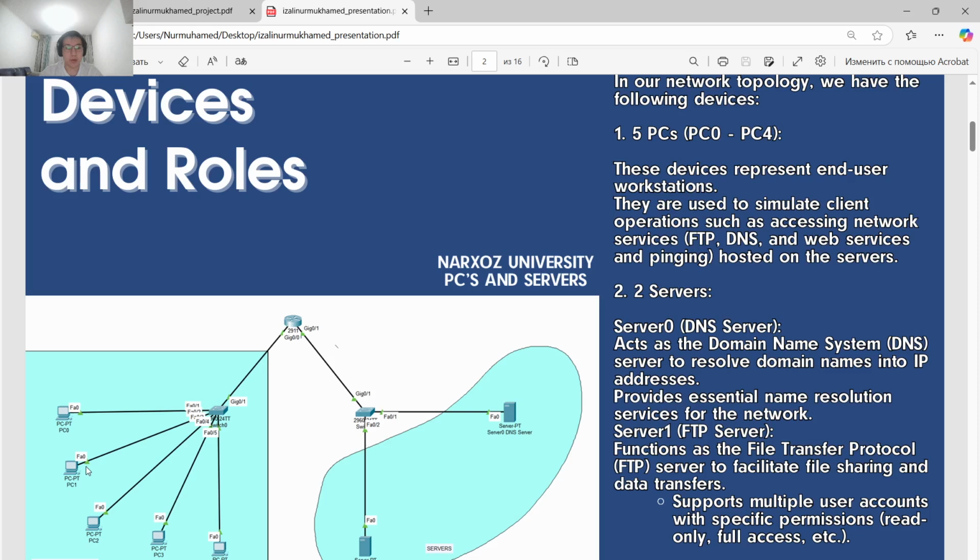First is 5 PCs. This device represents a user workstation. They are used to simulate clients' operations such as accessing network services hosted on the servers. Second is 2 servers: Server 0, DNS server, and Server 1, VTP server.